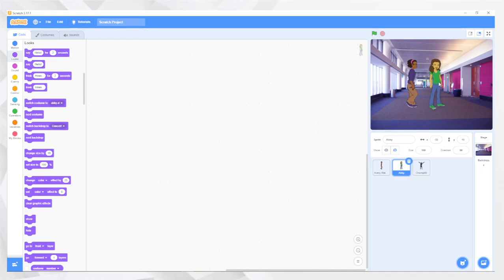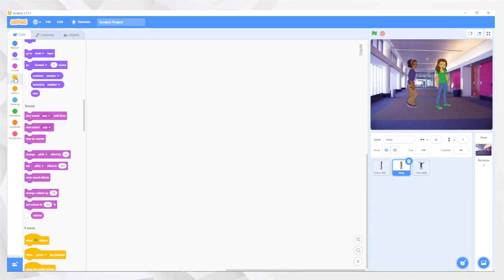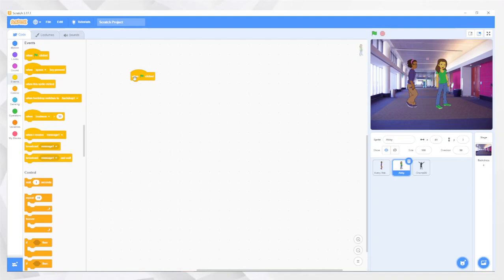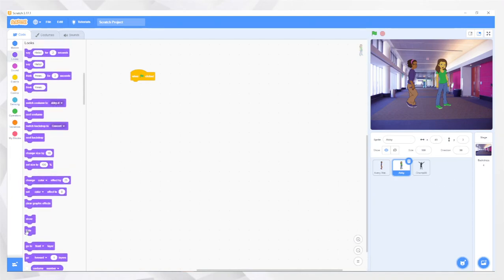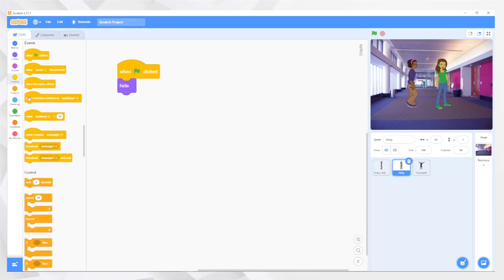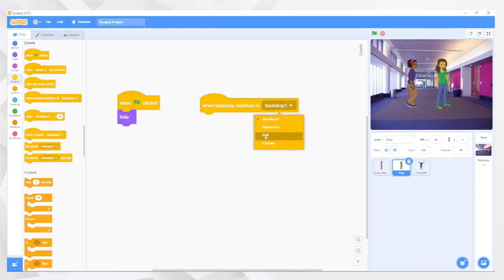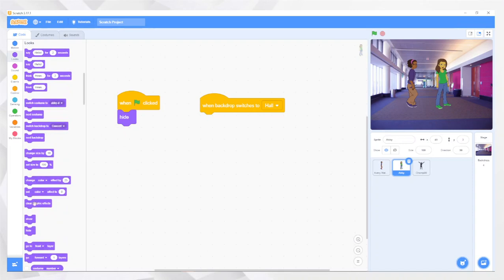And we want Abby to be in this area. So when clicked, the first thing we did was to simply hide Abby. Now if there's a change of the backdrop, so we go to events. When the backdrop switches to the hall, that's the time we show Abby. So we show Abby.